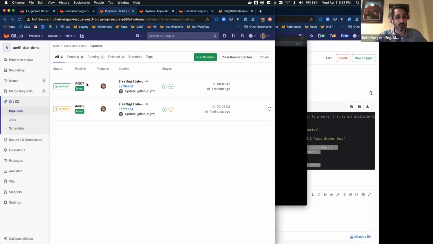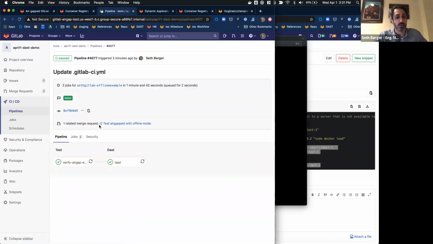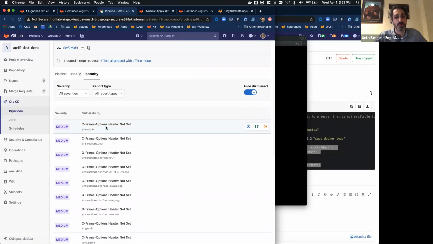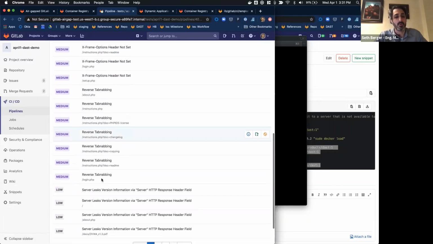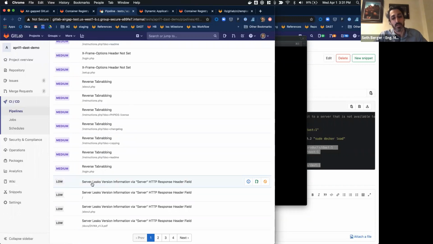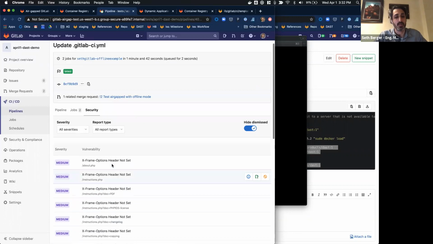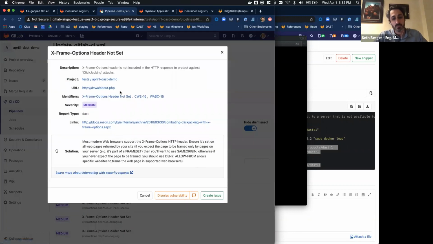We'll take a look real quick at what these vulnerabilities are and show you how this works. These are just an X-frame options header. It found this problem on a number of pages and outputted all the pages where that occurred. And then it gave us some other vulnerabilities. We could tab through these, or click into them and look at any of the details.